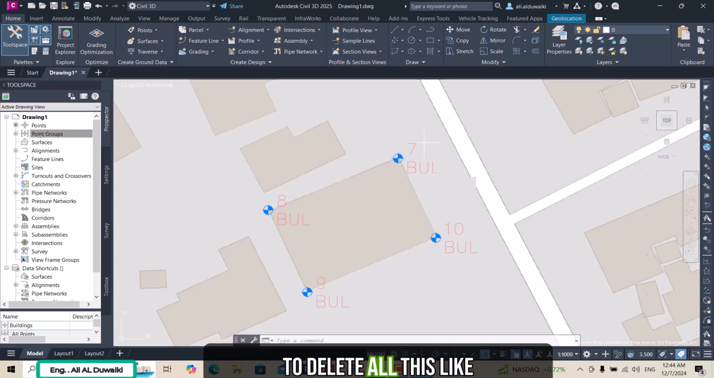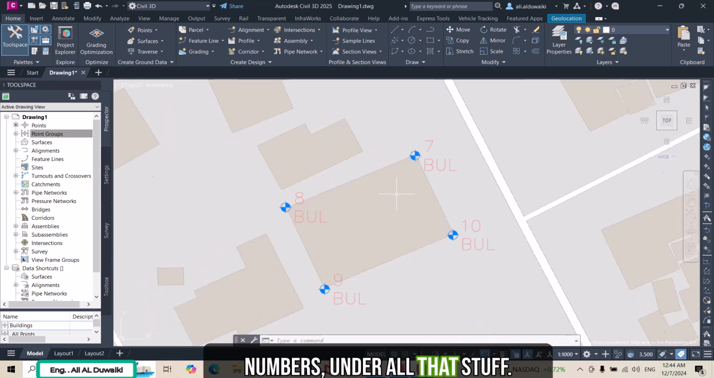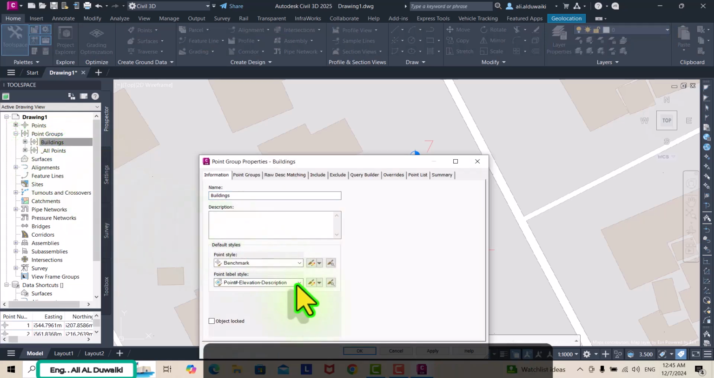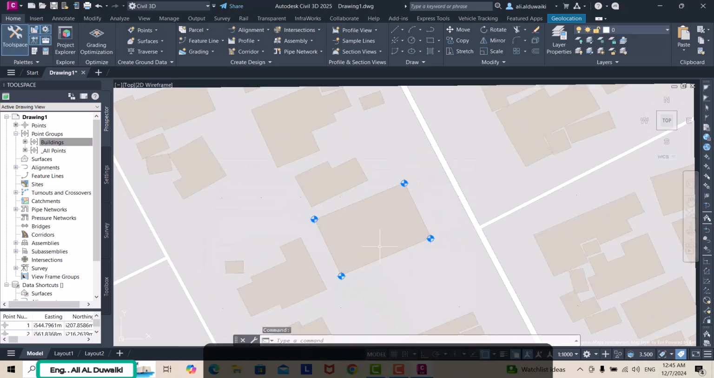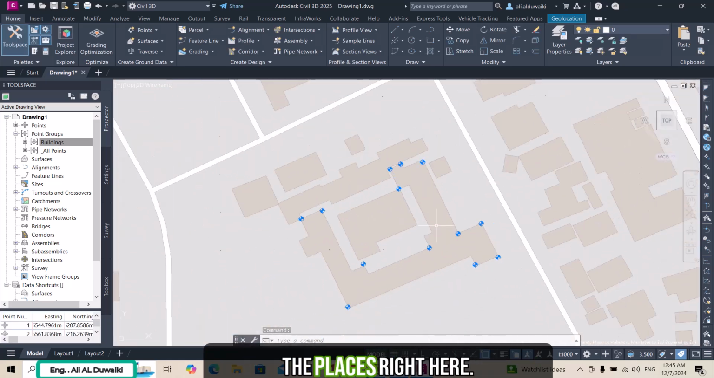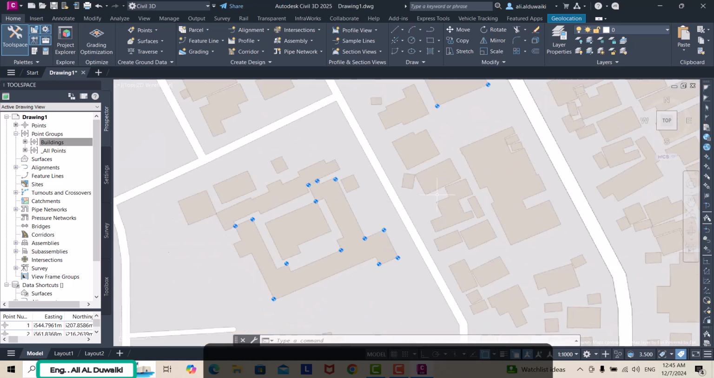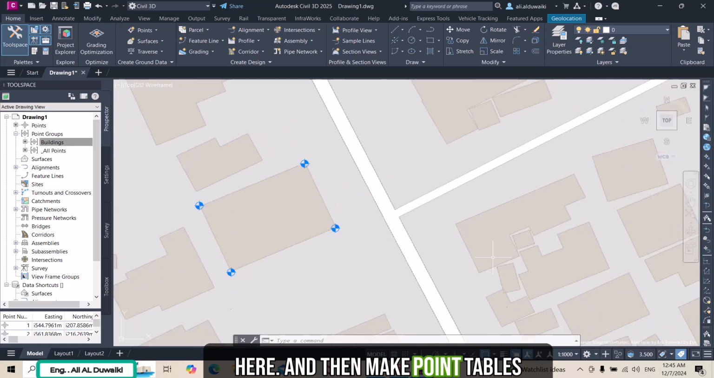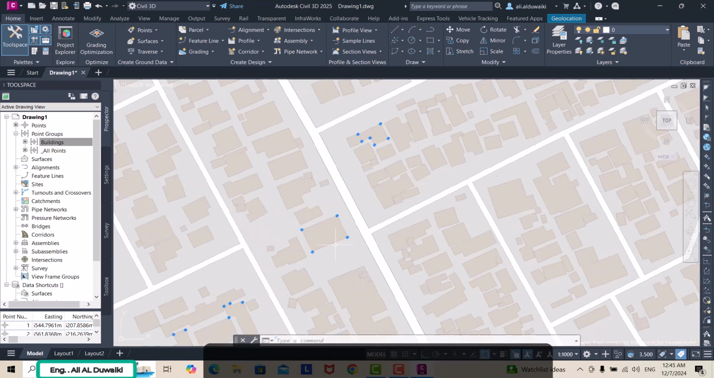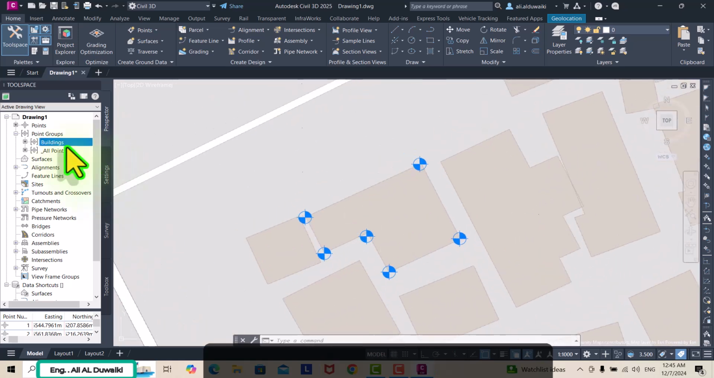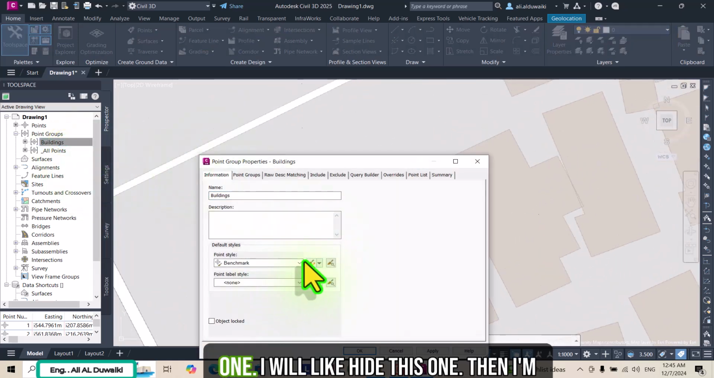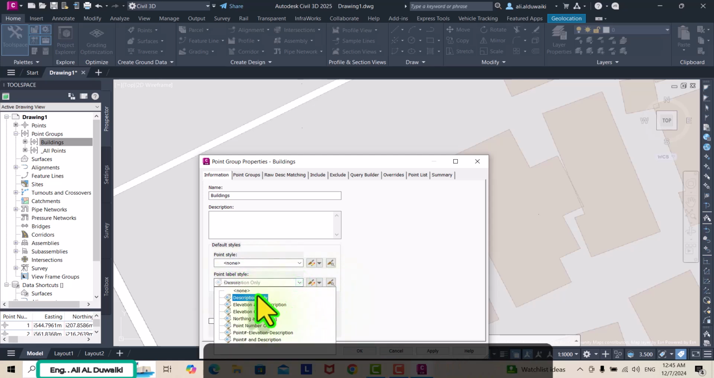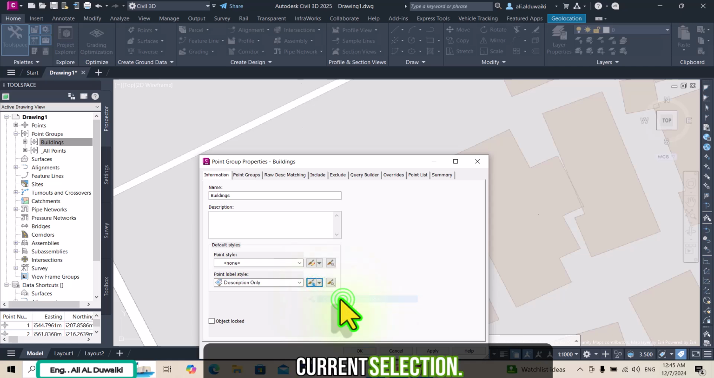I'm going to delete all these numbers and all that stuff. I'm going to choose the building, right click, go to the properties. I'm going to delete this one, nothing. So I got benchmark just for the places right here. I would like to make numbers here and then make point tables mentioning those numbers. For example, I would like to go to this one. I will hide this one, then I'm going to copy current selection.